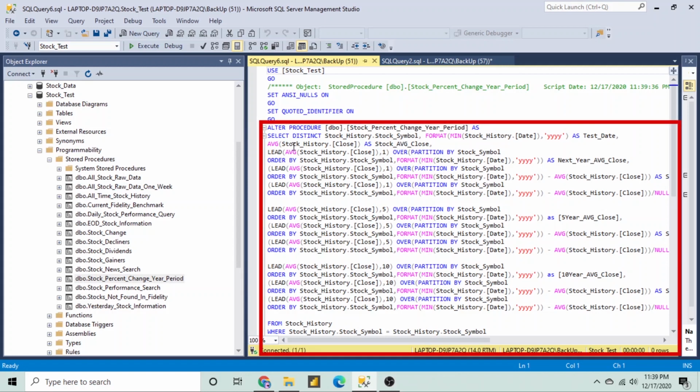The first thing that we have here, we are going to select the distinct stock symbol, then the stock history date. This is our overall stock history data. We're going to pull the date and format it as the year as well. And we are going to use the min function just to retrieve one date record. As you can see here, we are going to have many dates within a year, but because of that, I only want to select the minimum one and then output it as the year.